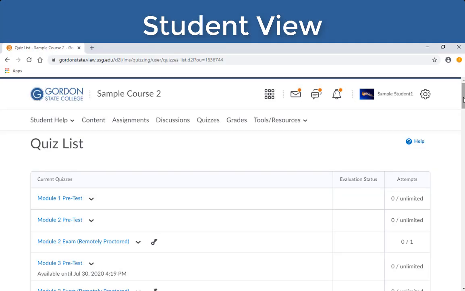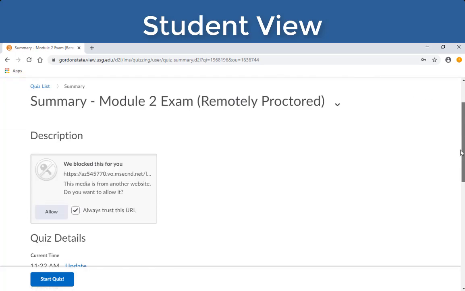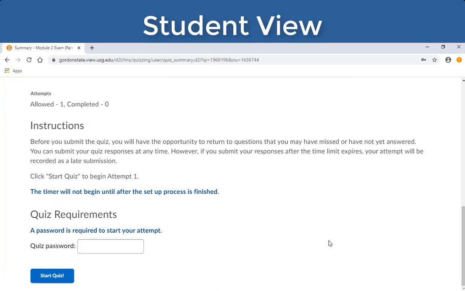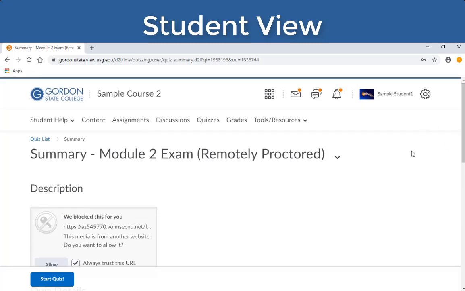In order to take the quiz using Proctorio, the student will first need to log into their D2L course. When they go to take the exam by going to quizzes and choosing the name of the exam, which will have remotely proctored beside it, if they do not have the Chrome extension set up, or if they're not using Google Chrome, they will see a message. Notice that the exam is calling for a password. If the student sees this, that is a telltale sign that they're not using Google Chrome or the extension. In this case, I am in Google Chrome, but I have not downloaded the Chrome extension.